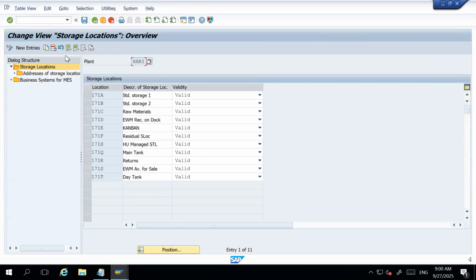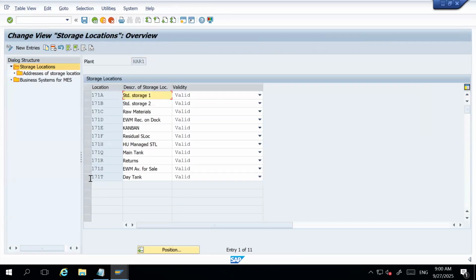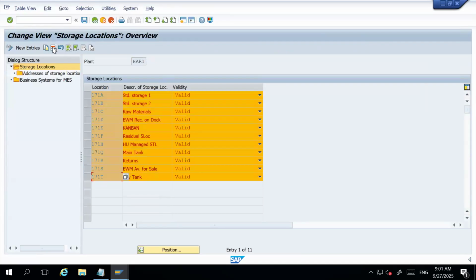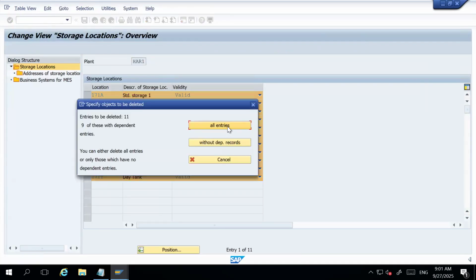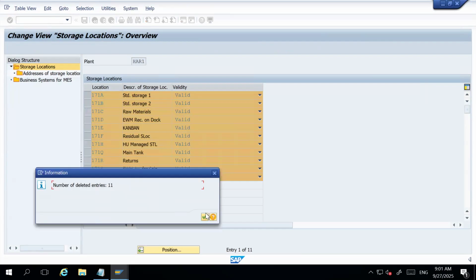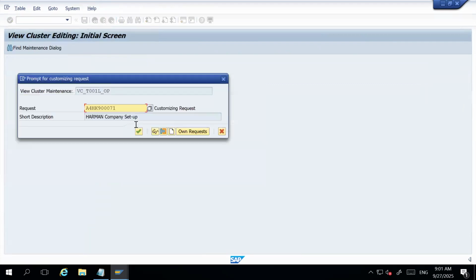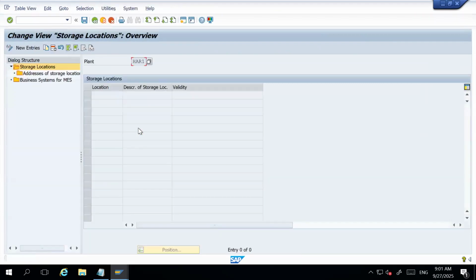For our EWM practice, let's delete all of this. Select all. This is the select all button. If you click on this, all the data will be selected. If you don't want to select all, just come here and select a specific entry. But in my case, I need to delete all. Select all, delete all entries, hit enter. After deleting, save it. So it is completely removed from the database with the save action.